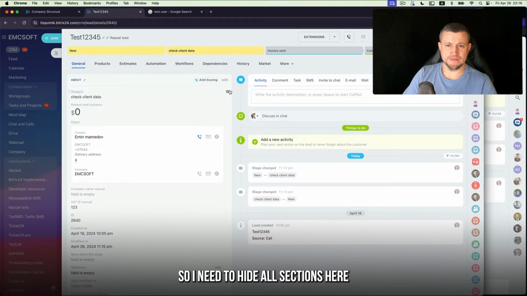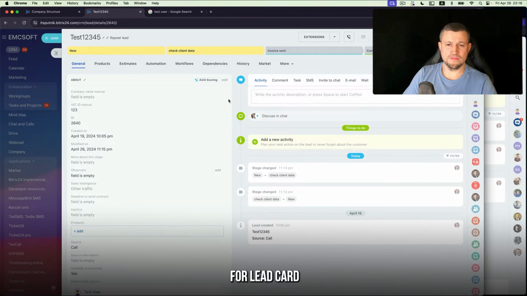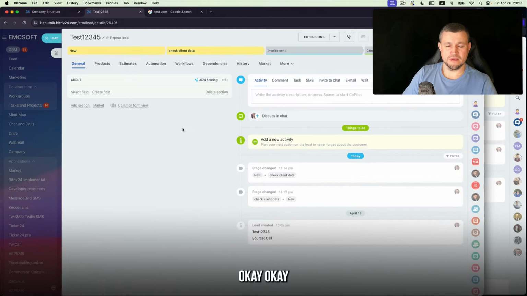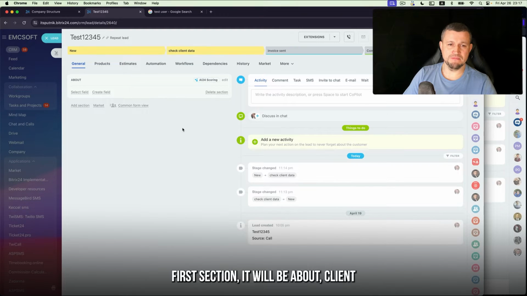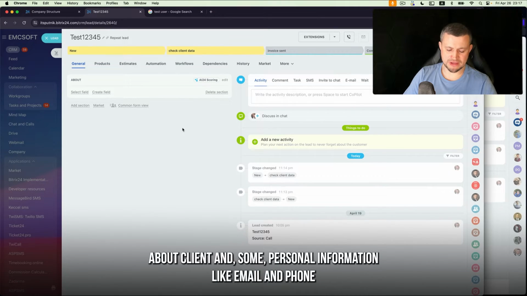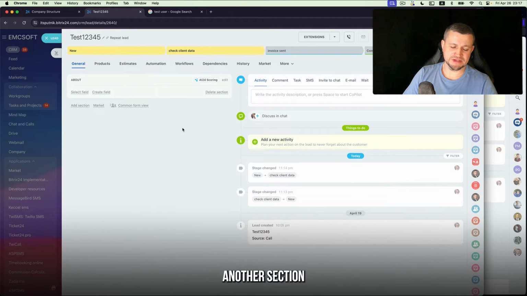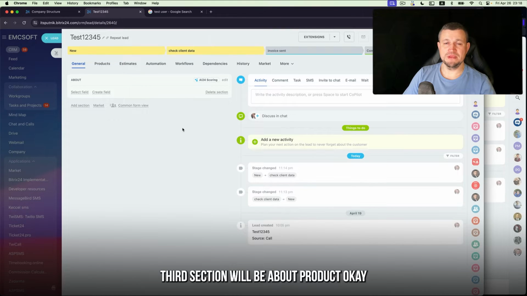I need to hide all sections here, and I can do the settings for the lead card. In my lead card, I want to see, for example, 3 different sections. First section will be about a client, meaning the amount of the lead, potential amount, information about the client, and some personal information like email and phone. Another section will be about marketing, how I get that data and who is responsible for that particular lead. Third section will be about product.